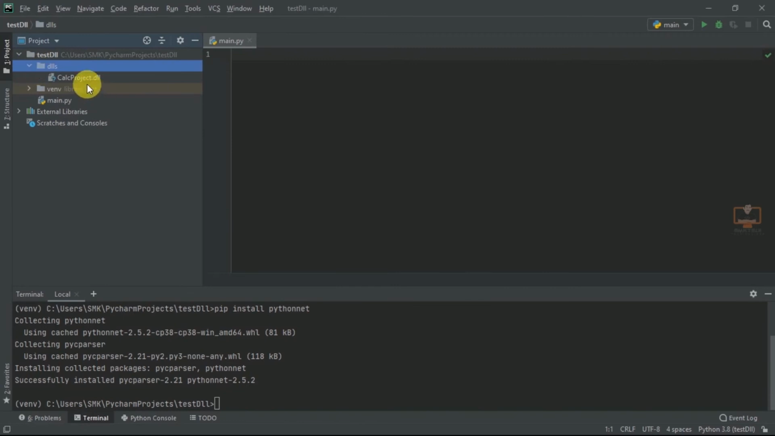So here you can see we have added those DLLs into our project folder. There are two options. One is that you can copy the DLL into your project folder or any subfolder, then call the DLL directly. Then we have another option, that you can add this particular DLL location into your system path and call it.